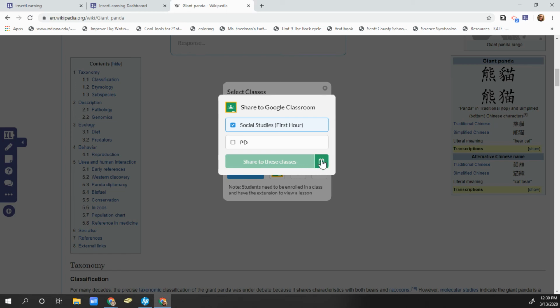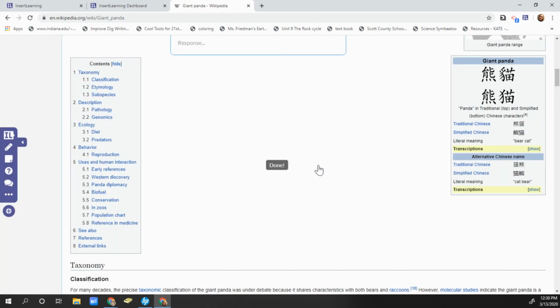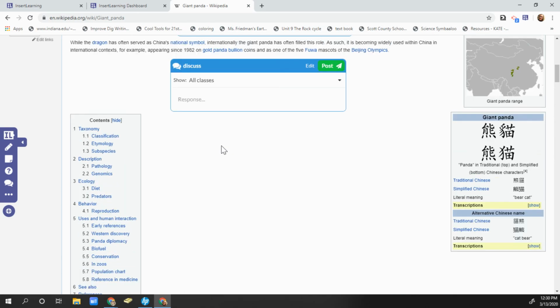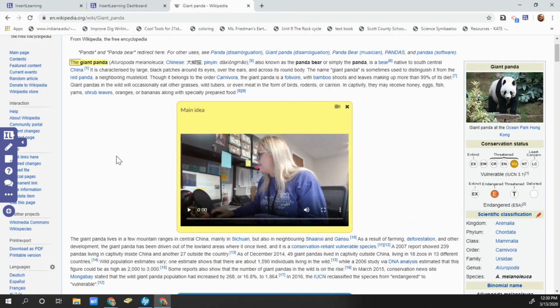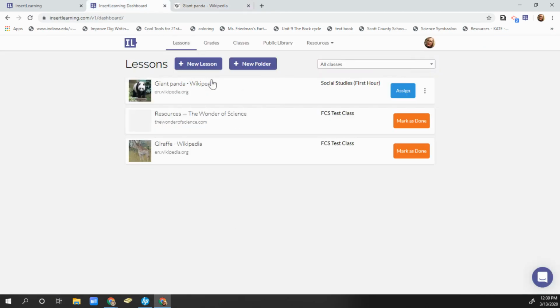I could click that little calendar if I wanted to add some directions or a due date or whatever. And now that will be available inside of my Google Classroom. So that is called Insert Learning. And then if I go back to insertlearning.com, I can click here to see my assignment.